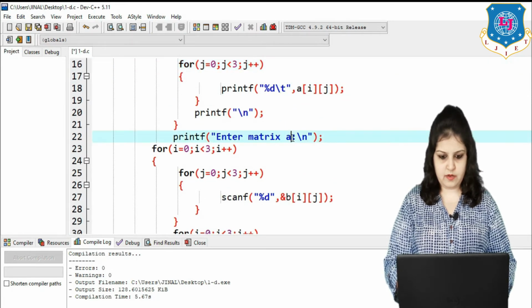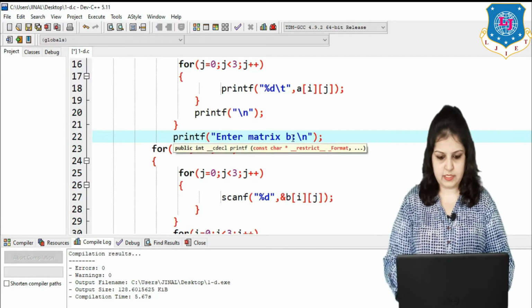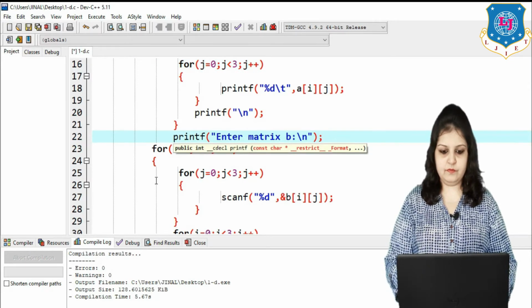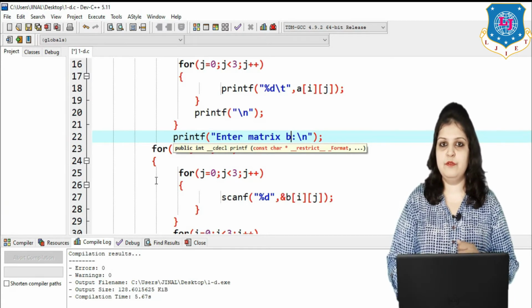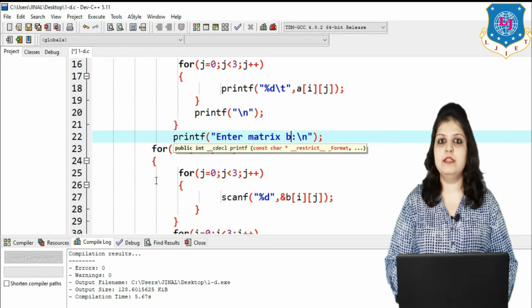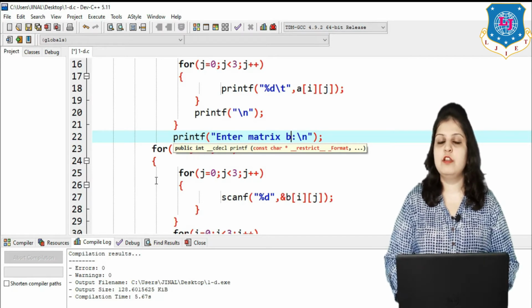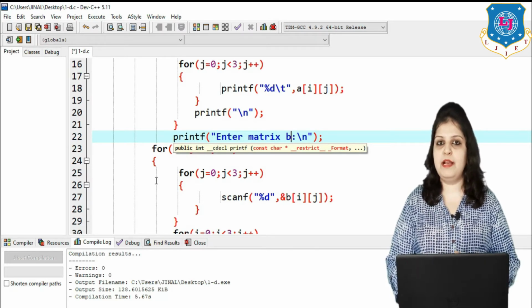And here in printf, enter matrix B. Our input part is completed now. Now our next part is process, and in process we have to find matrix addition. So how can we write simple addition?